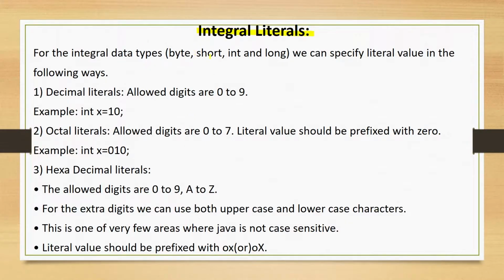Now we'll take a look at integer literals. For the integral data types we have seen, like byte, short, int, and long, we can specify literal value in the following ways. The first way is that the allowed digits are 0 to 9. So we can give integer literals either from 0 to 9 or any combination of these.